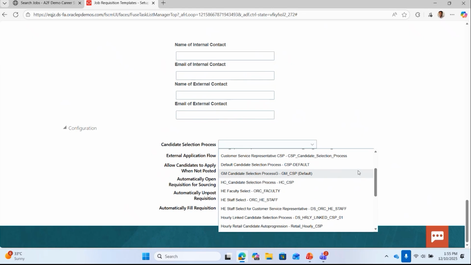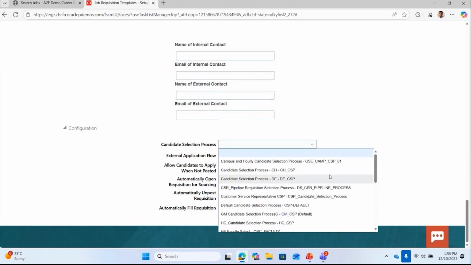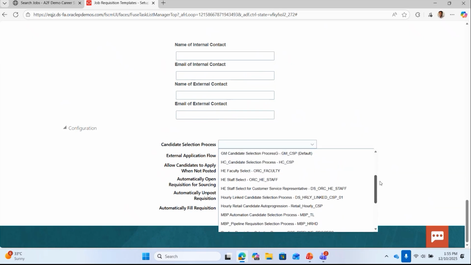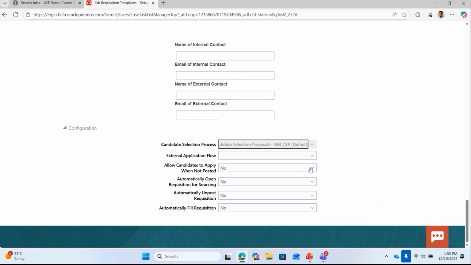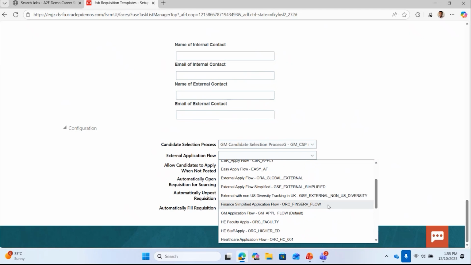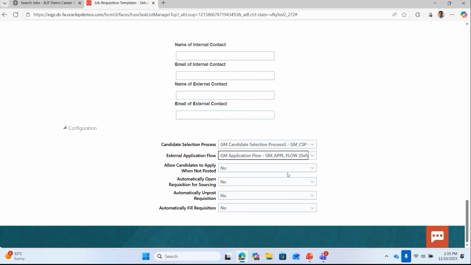Okay, not the default one as well. Let's put some random one so that we are aware of it. GM only seems to be a good option. And even this one, if there is anything, yeah, GM application flow, I'm putting it, and we can change these options as well if needed.